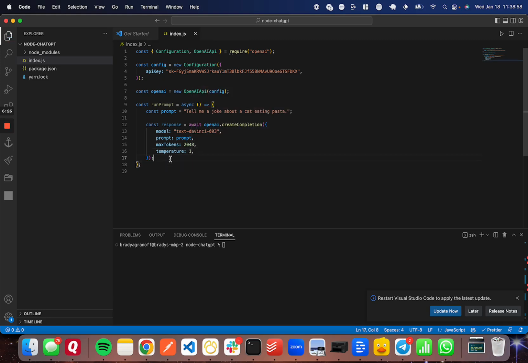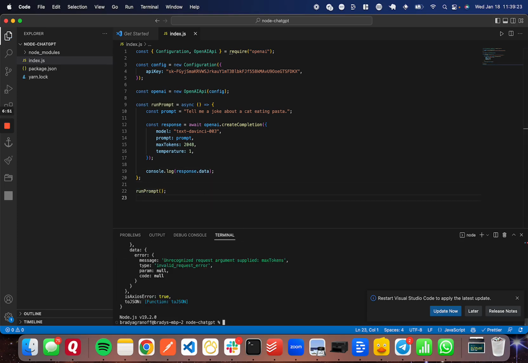And we're going to go ahead and console log the response. GitHub Copilot actually has it right here. This is where you'd find the response you're looking for. But I'm actually just going to console log response.data to show you what that looks like. So go ahead and run node index.js. Oh, I've got to run the function here, run prompt. And go ahead and run that again.